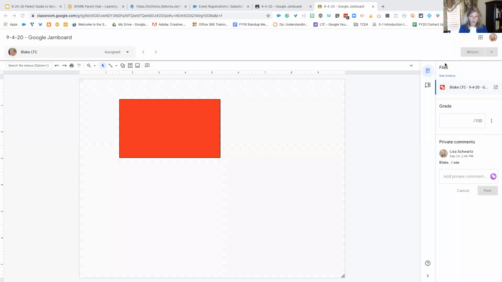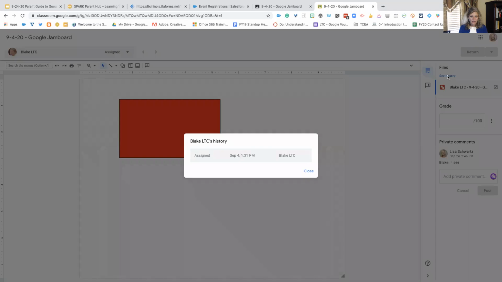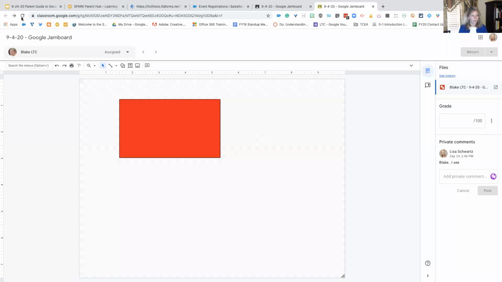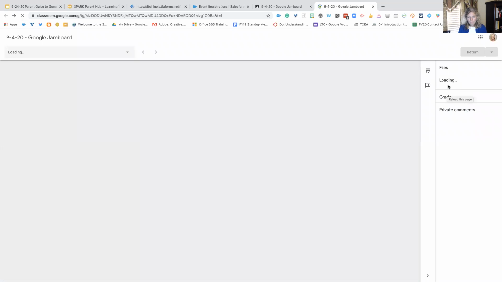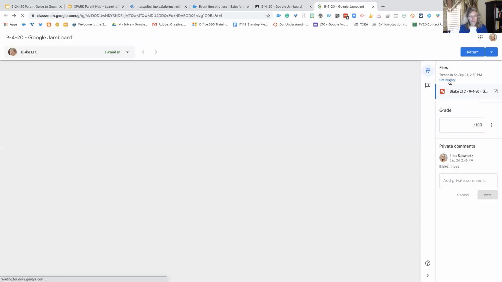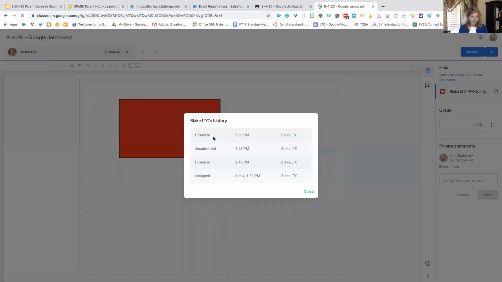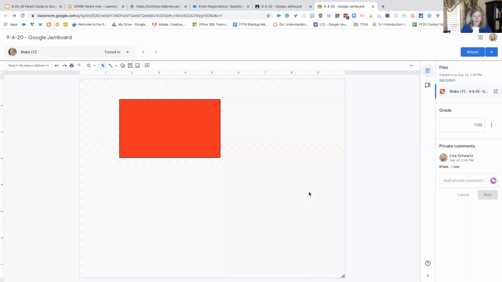So if the teacher goes up here to see history, let me reload the page. Then the teacher can see, here's when Blake turned it in. Here's when he unsubmitted it, turned it in. So I went backwards. Here's when it was assigned, he turned in, unsubmitted, and turned in. So it timestamps it, and it also date stamps it, of all of the times the child turned it in or unsubmitted it. So you've got that. The teacher can see that as well.